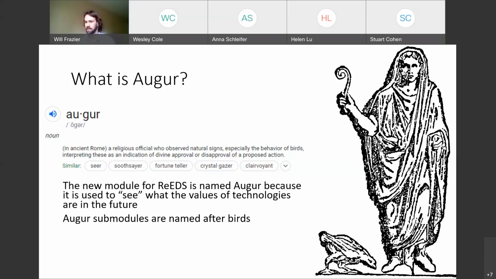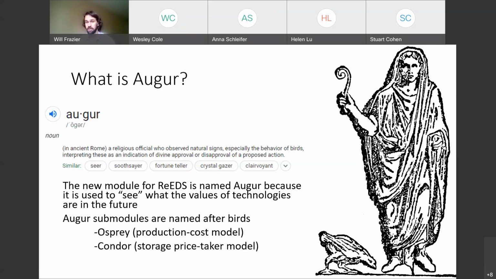Since this module of Reads is attempting to see into the future what these different technologies and effects are going to have within the optimization of Reads, we gave it this name, and we have a couple of submodules in Auger that we have named after birds. The Auger then interprets the results of these submodules and determines some parameters that get fed back into Reads to inform the next set of investment decisions in the next solve year. We have Osprey, which is a production cost model that we run at hourly resolution. And we also have Condor, which is a storage price taker model.